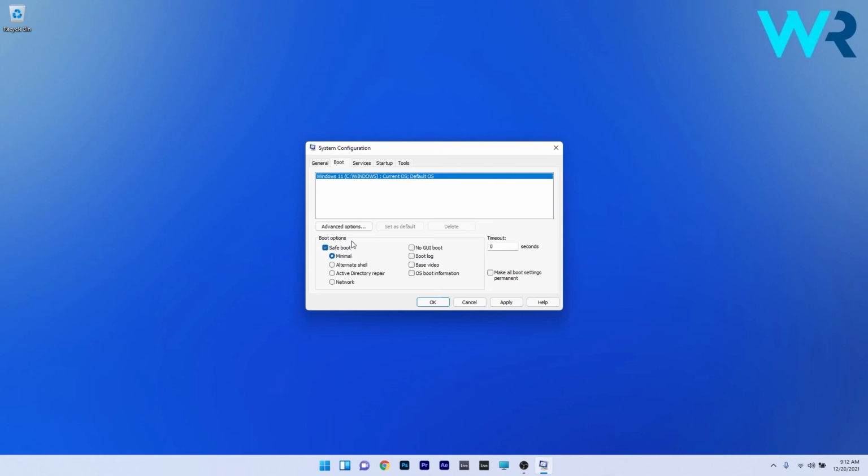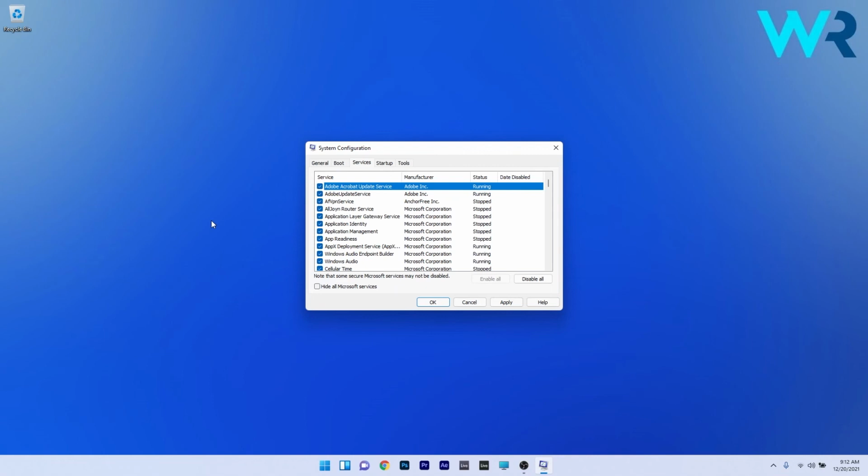And lastly, just access the Services tab. In here, all you have to do is check the box next to Hide all Microsoft services, and afterwards just click on Disable all to disable all the unnecessary services which might cause the issues. Lastly, just click on Apply and OK to save the changes. And that's it. Plenty of solutions to consider.